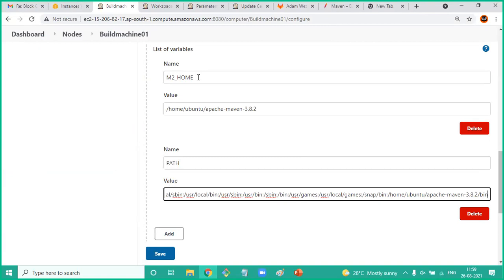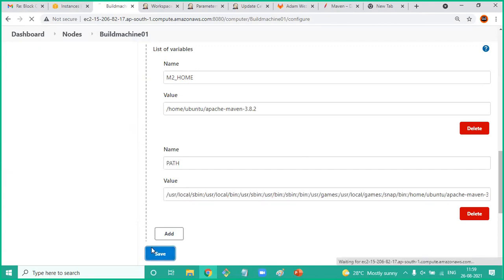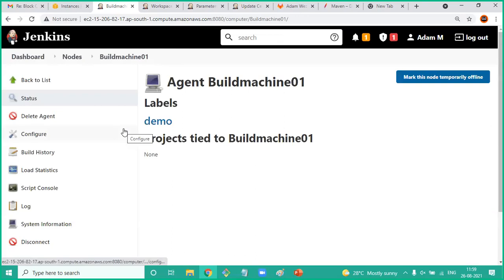Now this is for the Linux machine where I have a separate node. But what are you going to do? Because you don't have a node now, you're using the master. Then what you have to do is go to the configure system page.